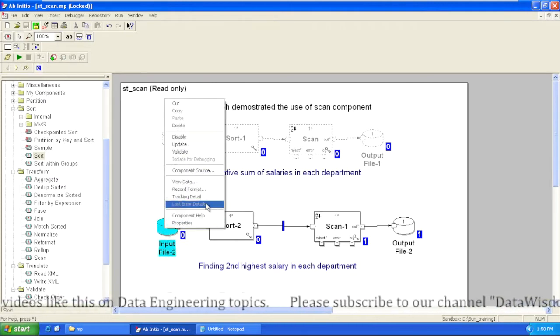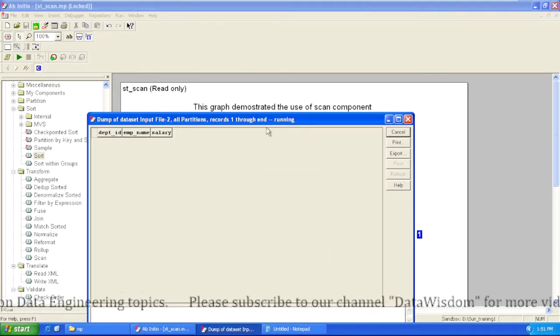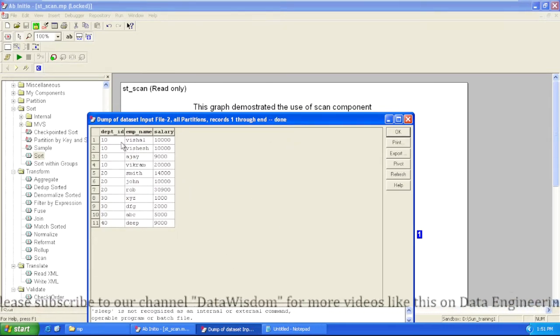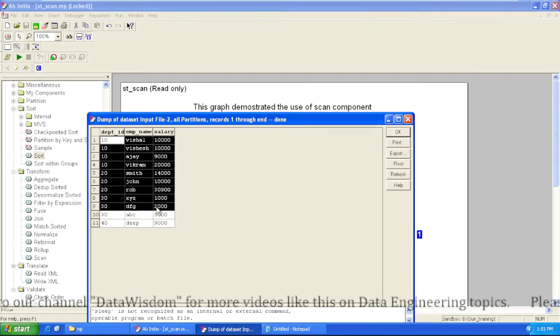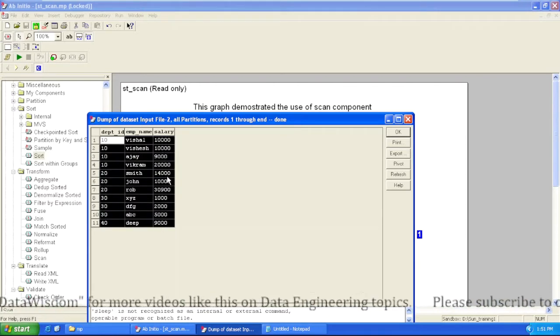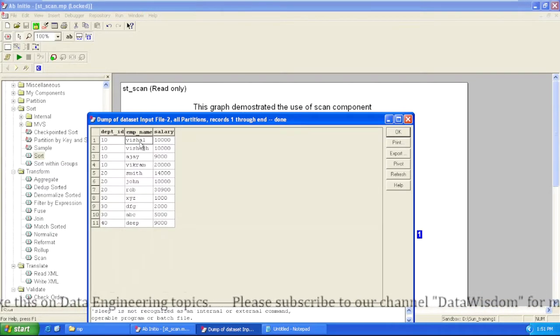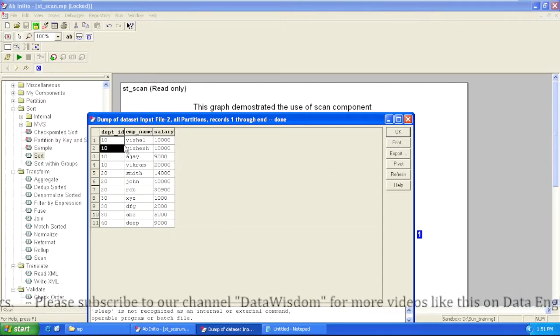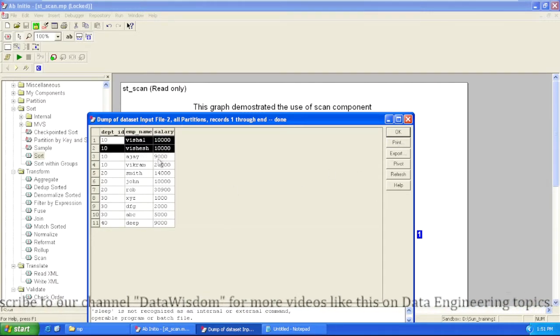Okay, so let's see our input data. We have few department data available with us, where we have few employees and their salaries. Now we have to find out the second highest salary from each department and which employees are getting that particular salary. So if this 10,000 salary is the second highest salary in department ID 10, there are two employees named Vishal and Vishesh who are getting this salary, and we'll need all those records in our output file.